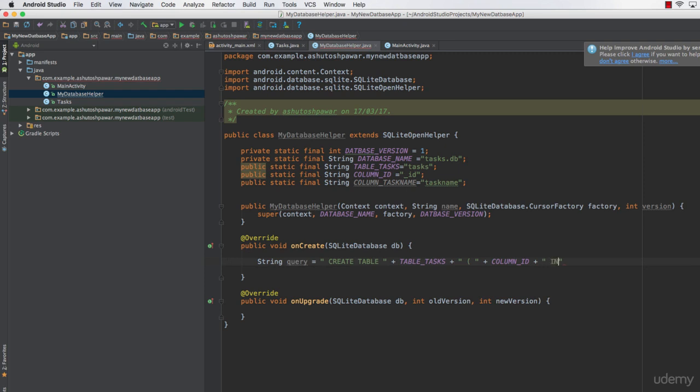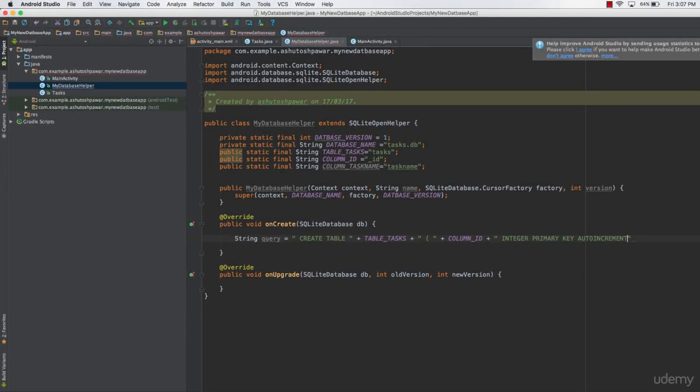So we will type in integer primary key and auto increment. So if you already know SQL, then you would be quite familiar with these terms. So this is basically the primary key, and for those of you who don't know what a primary key is, it's basically a key which is used to identify your table entries uniquely. So that means a unique ID is being assigned to each and every task in your database.